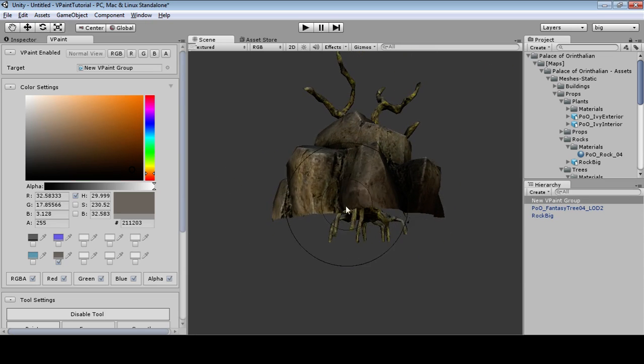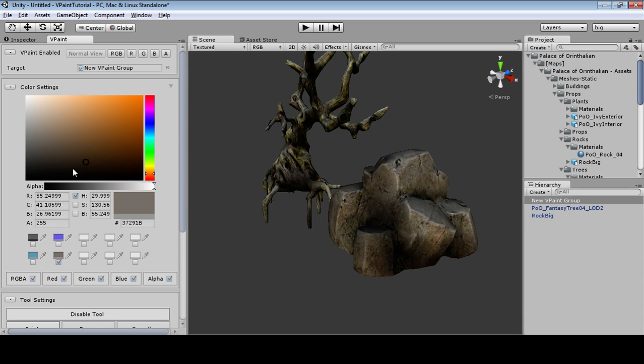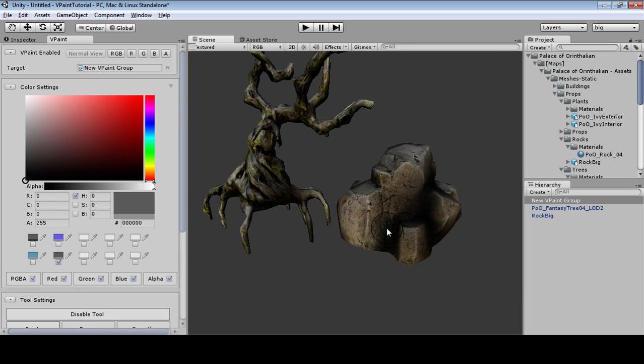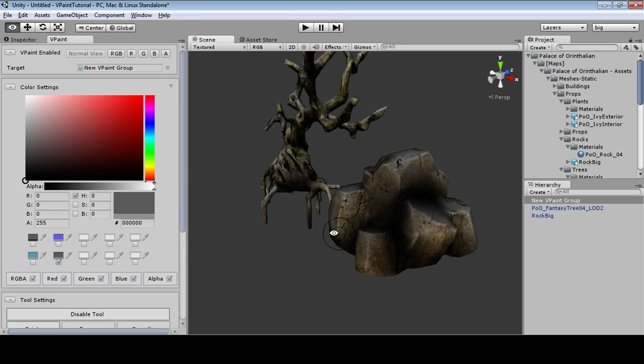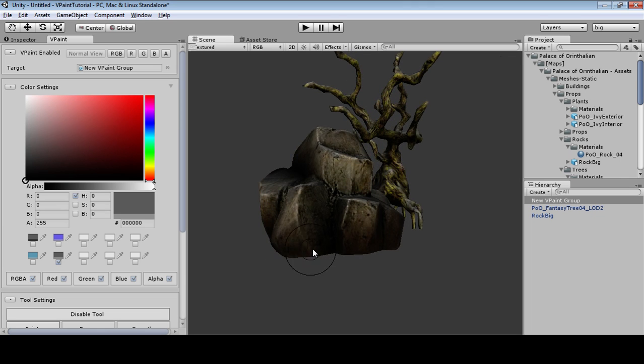So you notice that I can just go and paint on any part of the object here. I can go over here and paint some colors or what have you. Vertex colors are great for ambient occlusion, which you can do automatically with VPaint. It comes with it, available in the free version of Unity.